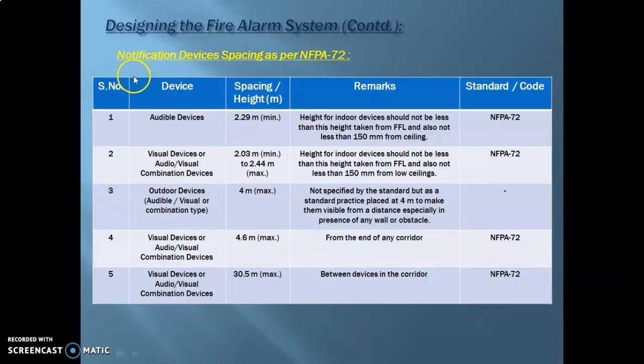And here we have the notification devices spacing as per NFPA 72 as well. This is normally your height that is considered over here for audible devices, visual devices, audio visual devices, outdoor devices, and visual combination devices, etc. You can see all the spacing that is mentioned over here, all as per NFPA 72. Of course, 4 meters is the standard that is followed for every system normally. So that's why it's 4 meters. It's not mentioned in NFPA 72 over there, but all the others are mentioned in NFPA 72.